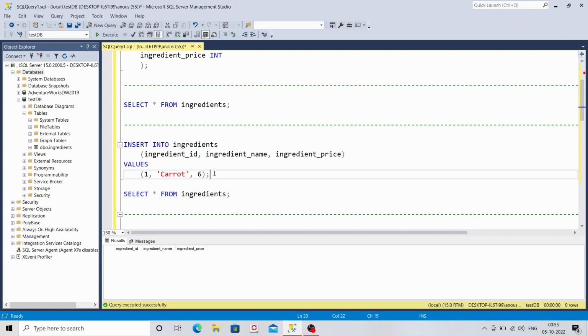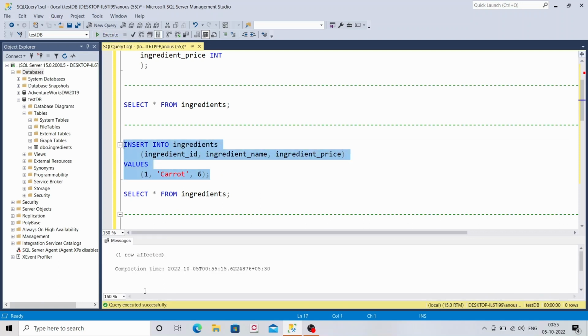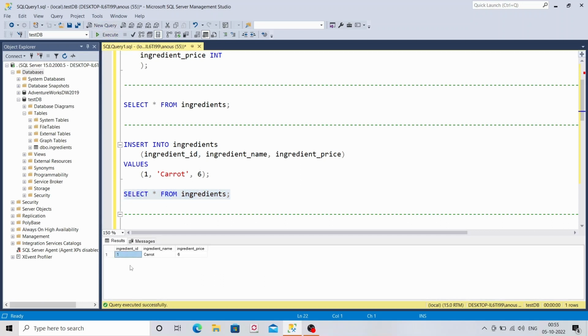So I'm just going to execute the statement now. So we select the statement, execute, and we can see that 1 row has been affected. Now I'm just going to show you the table again after this point. And now we can see here that the first row of data has been inserted. So we've got ingredient ID 1, ingredient name carrot, and ingredient price 6. Then we can come to the next variation of the syntax in the insert into statement.